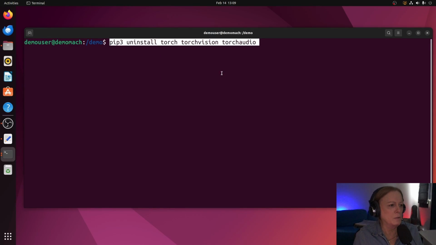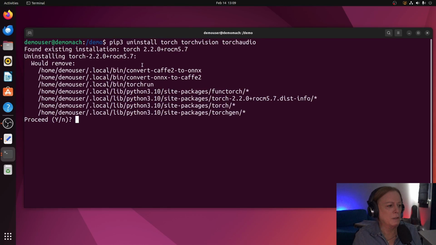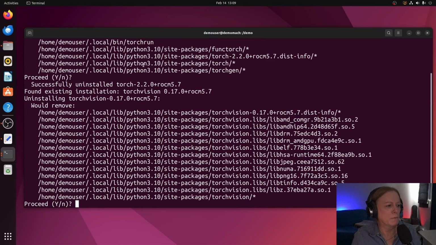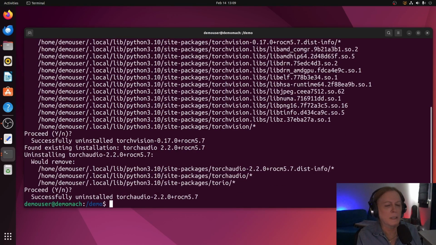Okay, let's uninstall PyTorch. I'm going to paste this, and I'm going to pip uninstall torch, torchvision, and torchaudio. I'm going to hit enter. And you can see it's going to remove the ROCm version of these. And it looks like everything was uninstalled. Okay, I'm going to clear the terminal window.